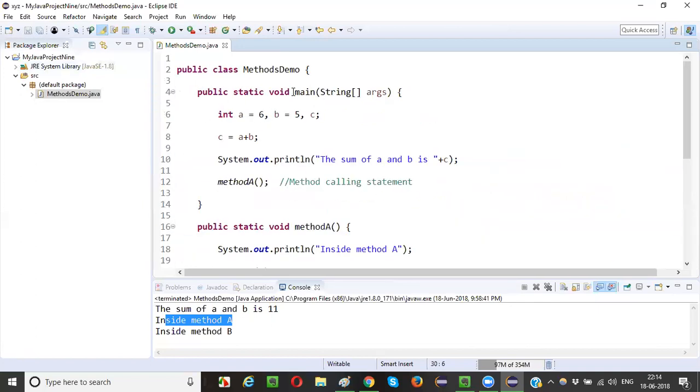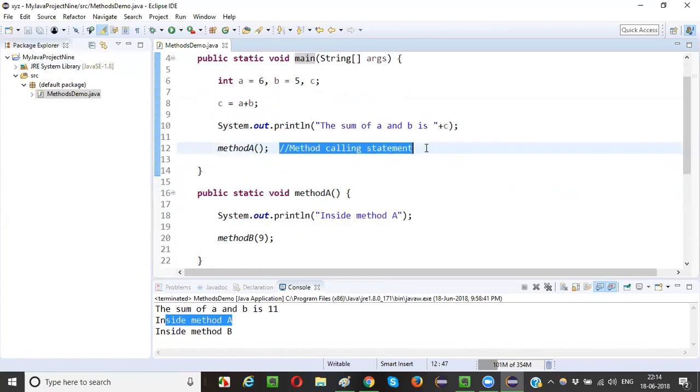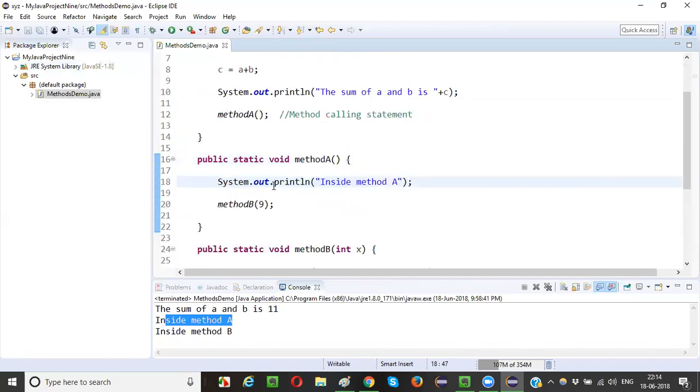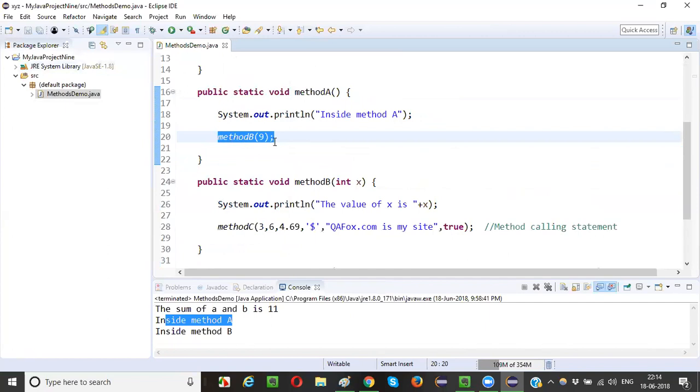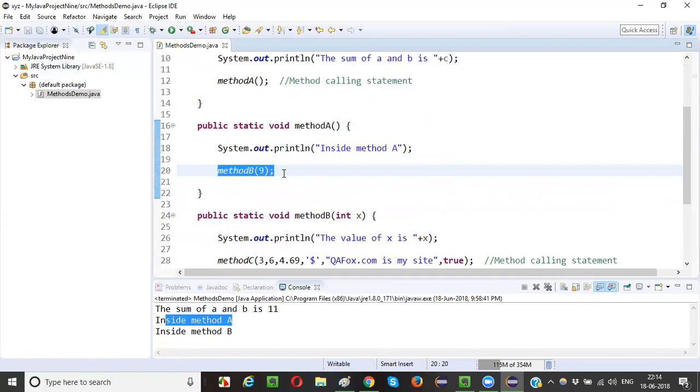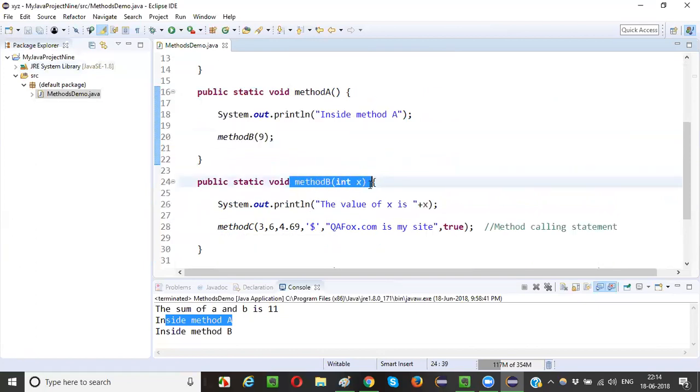So here from the main method I am calling method A which doesn't have any parameters. So this is an empty method calling statement. It will call method A directly and it will print inside method A. And from method A, we are calling method B. This is a method calling statement for single parameterized methods. For methods having a single parameter, this method calling statement has an integer value, because here x is an integer and we are passing 9. So 9 will be passed to this parameter x.